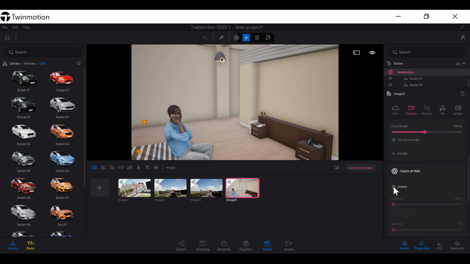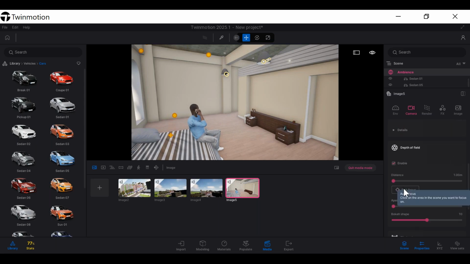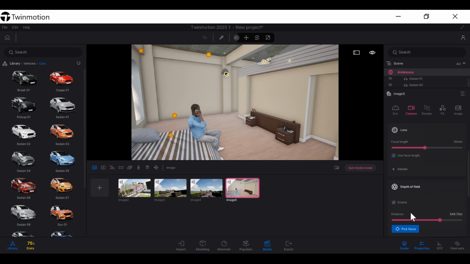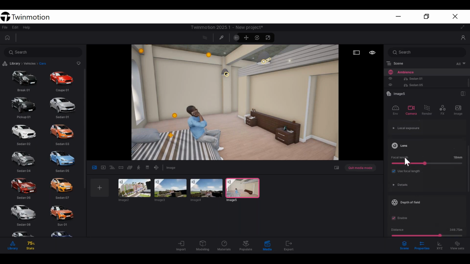You can also turn on your depth of field on some of these images. Let me turn off this. But yeah, your depth of field, if you want to do a pick focus. Maybe you want to focus on this person right there. You can't really see too much on the interior, but it's supposed to blur out the background and stuff like that. But yeah, you can also change your lens, your focal length, and stuff like that.